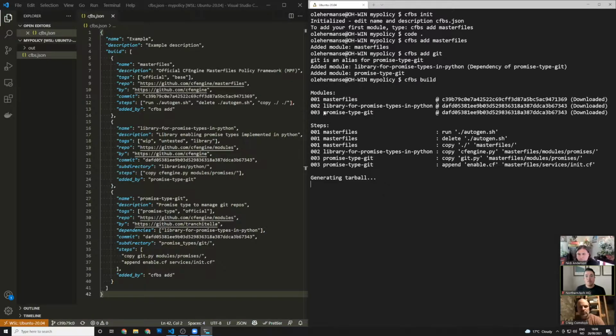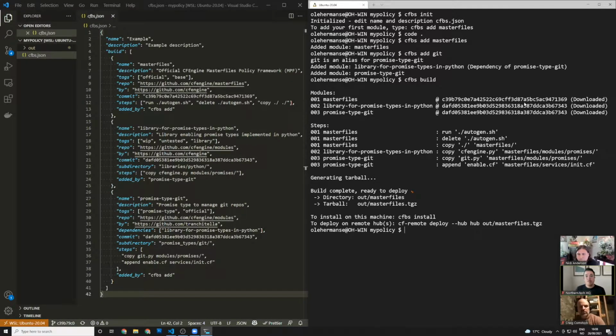It says here I have 3 modules at these commit SHAs, and then it goes through these steps for each of the modules. Usually the steps are quite simple, like copy one file to one folder or append something to a file. But for master files, there is actually a script that we need to run.